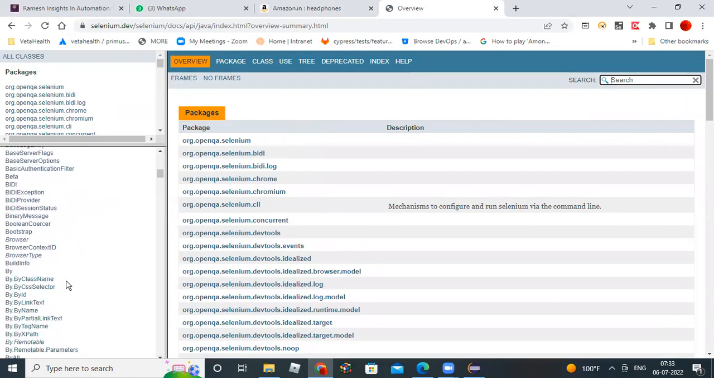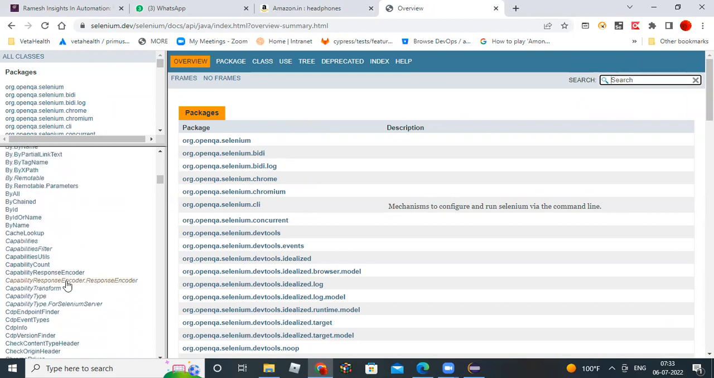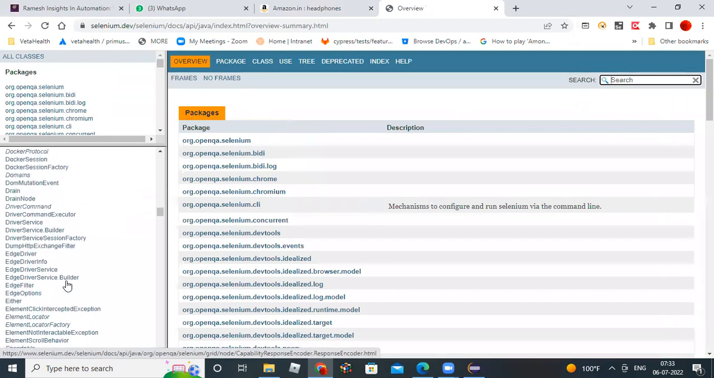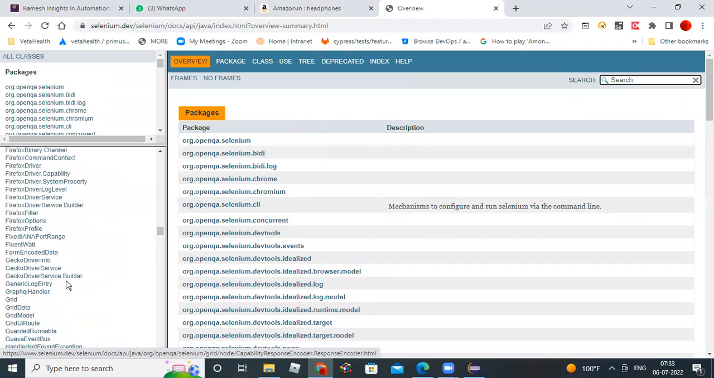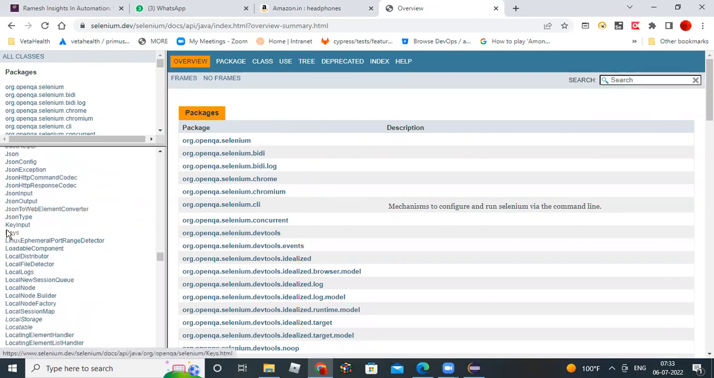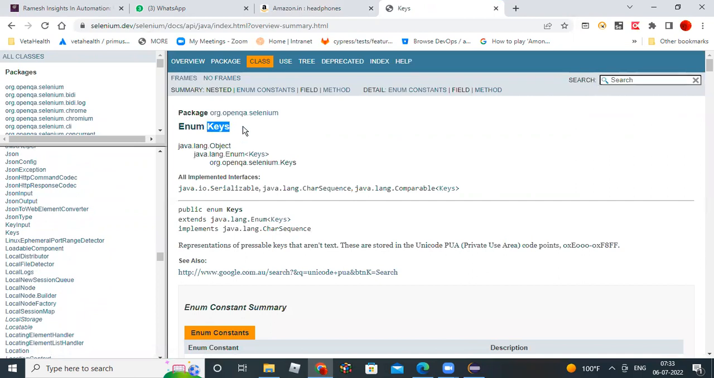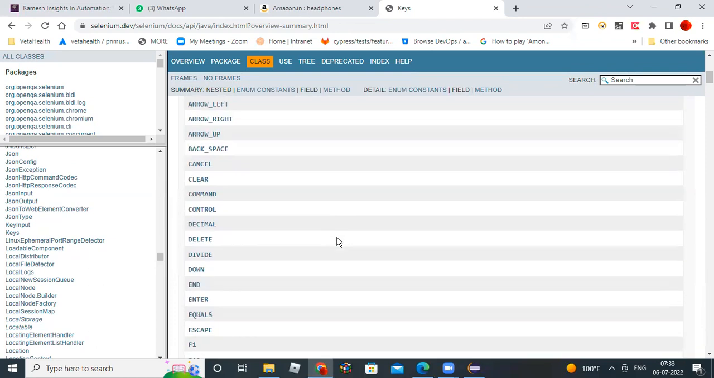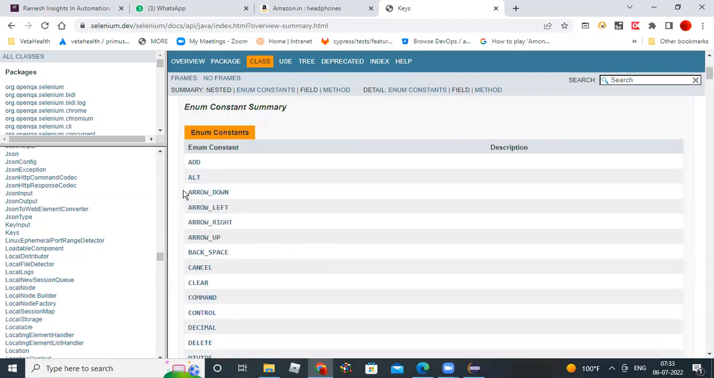Which one was I talking about? The Keys enum, K, alphabetical order. See, this is the Keys, of type enum. So this Keys enum contains all the keyboard keys.